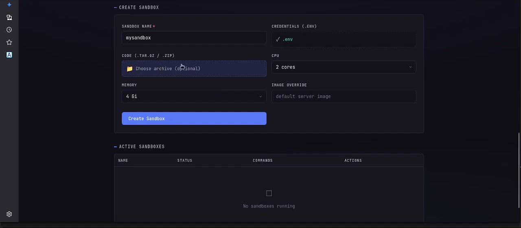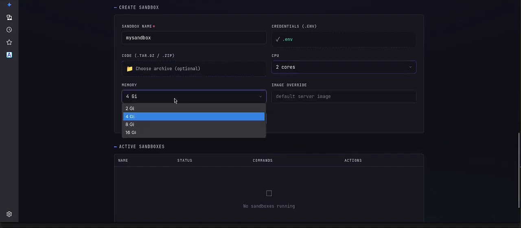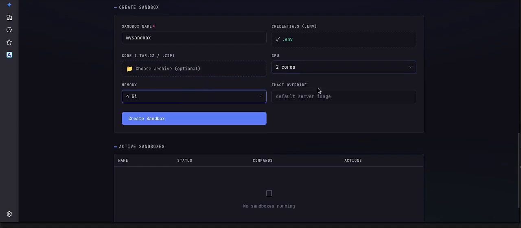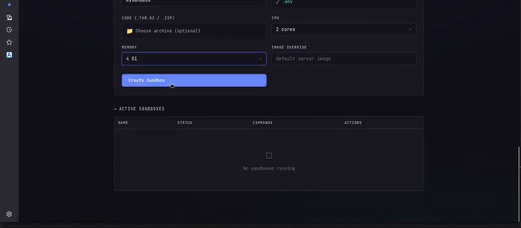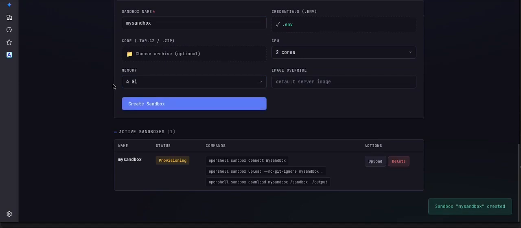It will be extracted to the working directory. CPU 2 cores and memory 4 gigabytes. You can switch and tweak it. And image override if you want to override the default sandbox image. I don't see any reasons to do it. So let's press create sandbox.